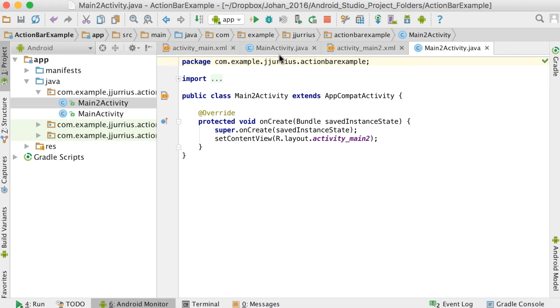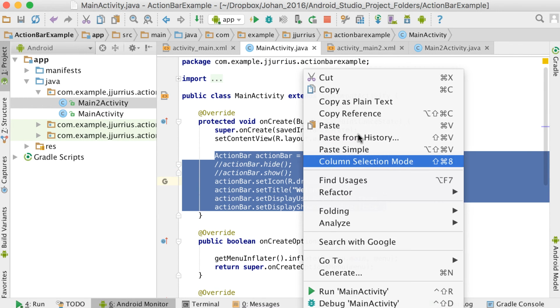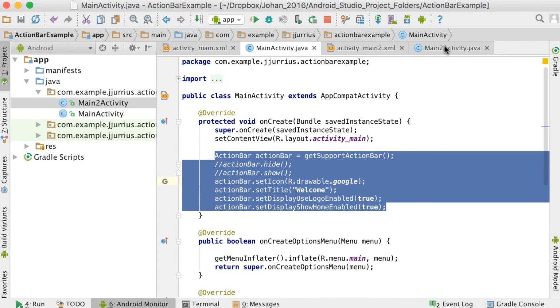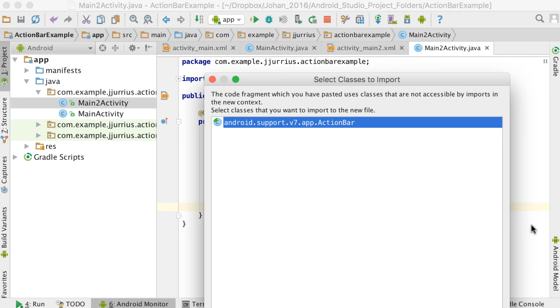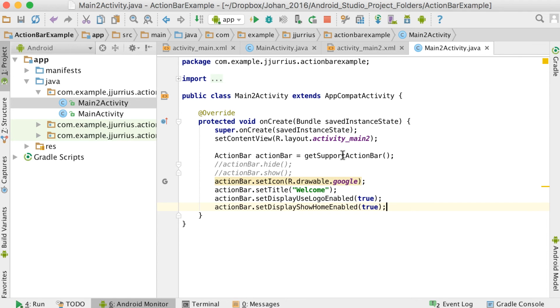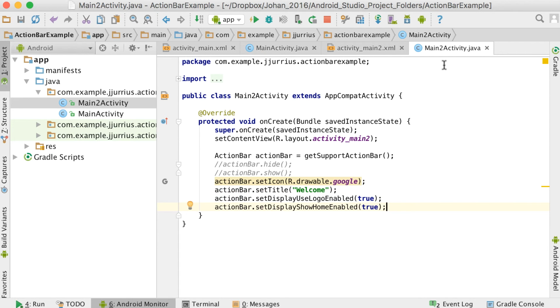So what I'm going to do now is take this part there for the action bar, copy that part, and paste it in the onCreate here. So it will basically just have half of an action bar there. It won't have all of our icons, but it will still have this icon at the top. Okay, so that's Main2Activity.